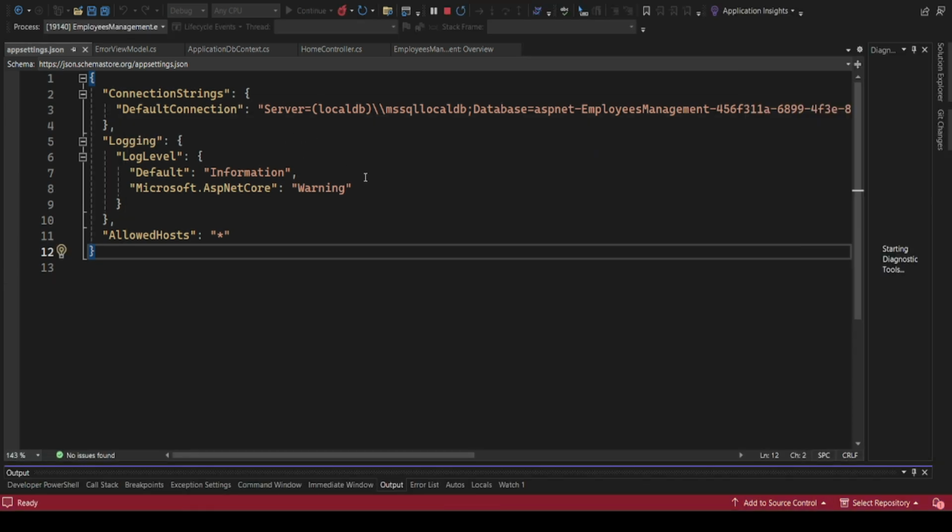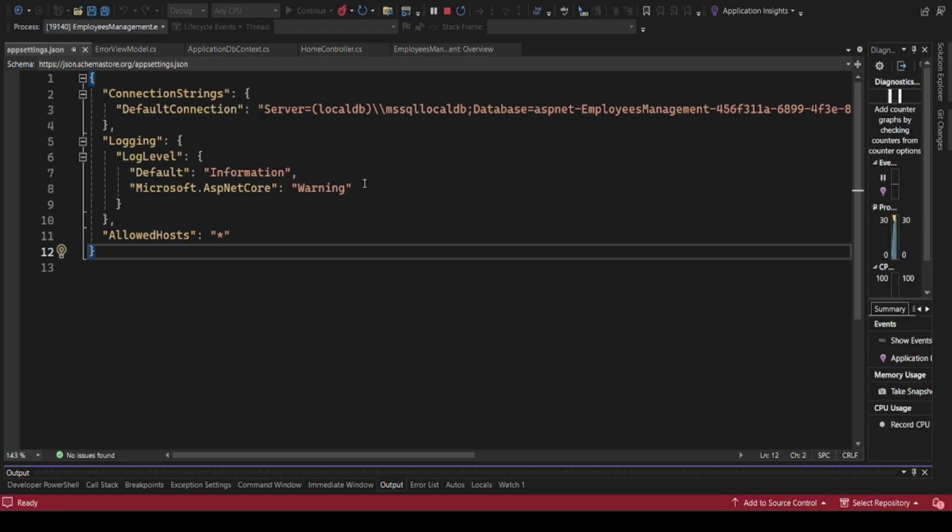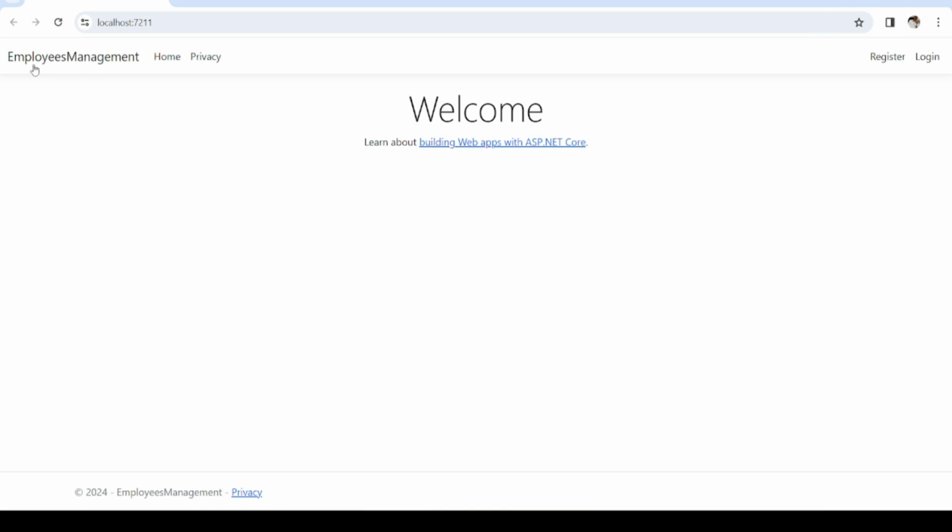Let's see how our project looks. Then we are going to add some new features and actually connect to our database. So as our project launches, let's just wait. There we go. As you can see, this is our project. We have a register, login, and employees management as it is.